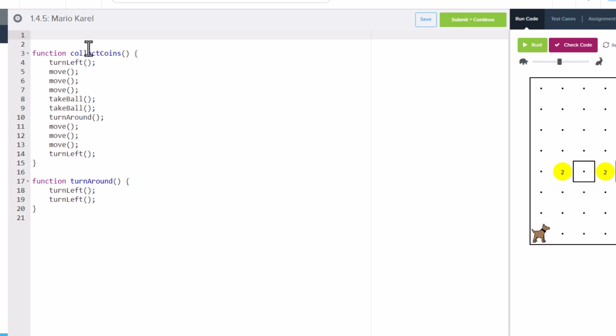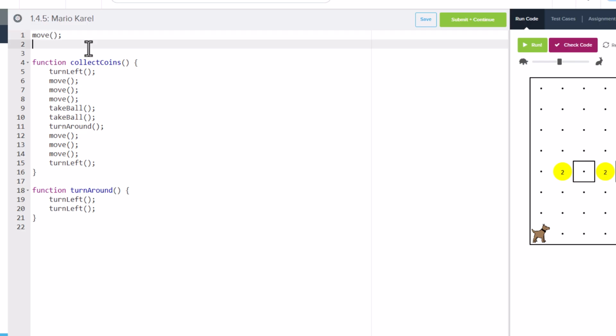From that first position where Karel is right now, he needs to move forward 1 step, and then we'll call our collect coins. To call a function, all you do is say its name. So just this part of the function definition right there, that's the name, with the empty parentheses, that's all it takes to call a function.